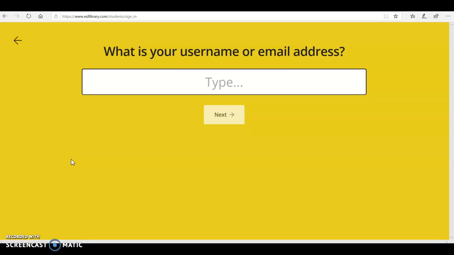All right. So after clicking on the button on my website that says ESL library login, you should see this web page. So what is your username or email address? Your username, well, it's actually your email address, the one that starts with the 3, all right? And it's your student number. So I'm going to give you an example with a student number here.